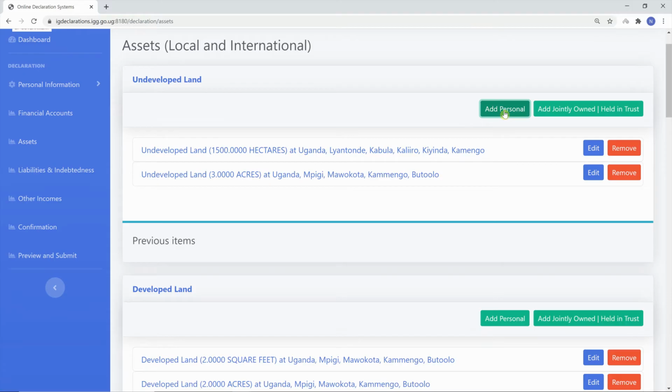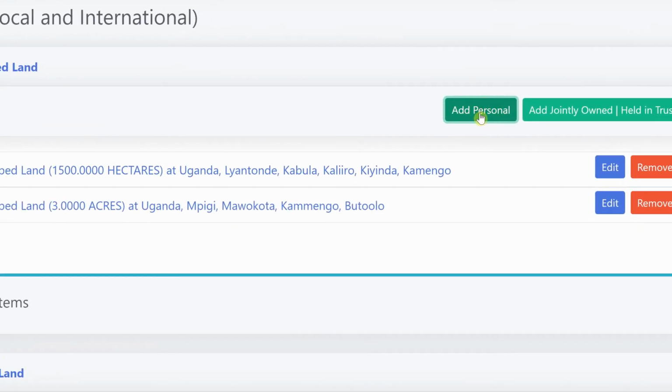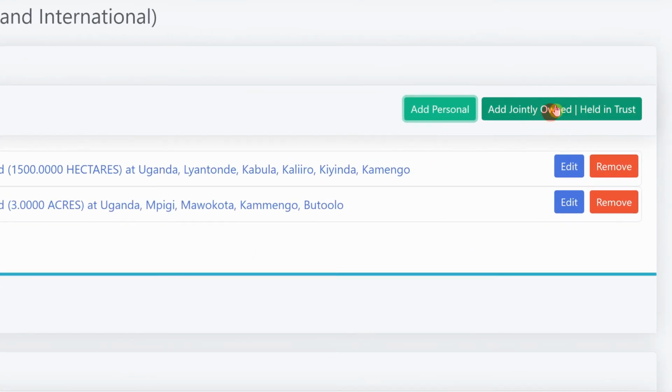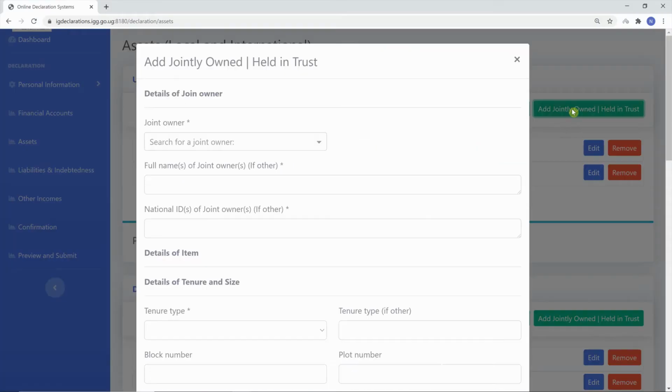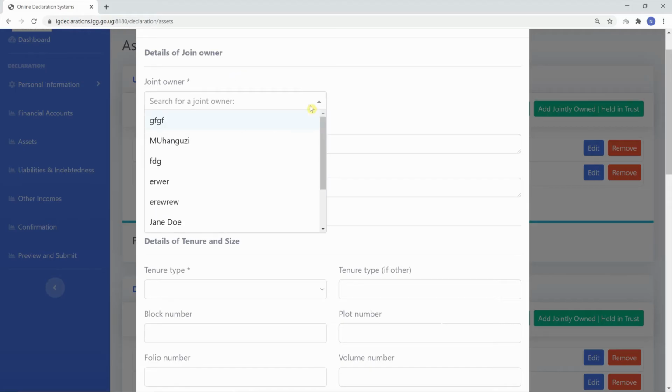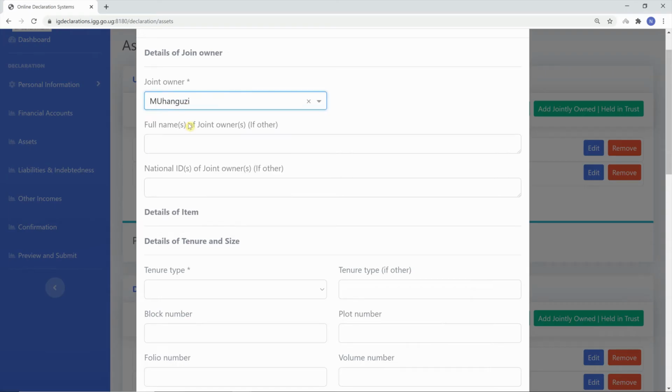To add a personal undeveloped land, click Add Personal. To add a jointly owned undeveloped land, click Jointly Owned or Held in Trust. In this case, I'll demonstrate how to add a jointly owned undeveloped land. Click Add Jointly Owned or Held in Trust and you'll get the form. The first section is Details of Joint Owner. Under Details of Joint Owner, you can choose from the drop-down, which may include your children, spouses, and business associates already declared in previous forms.